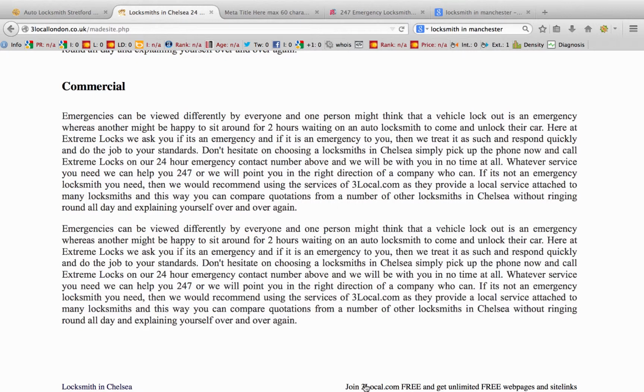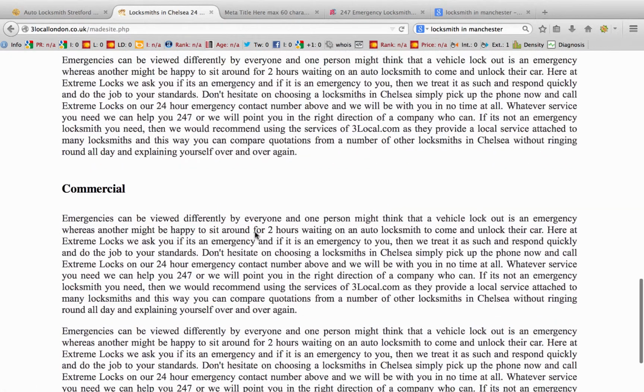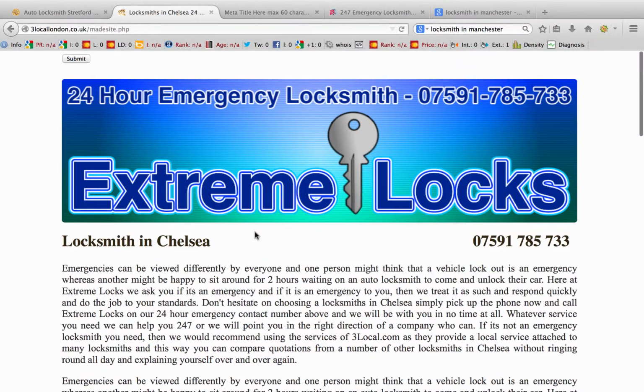This will be at the bottom of your site. Join 3Local.com free and get unlimited free web pages and site links. That's the only stipulation we have, is that you have to have that at the bottom of your site, and that's going to point to 3Local. Other than that, all this is completely free. We won't make any money out of it. Once you're happy with it, you hit the submit button.